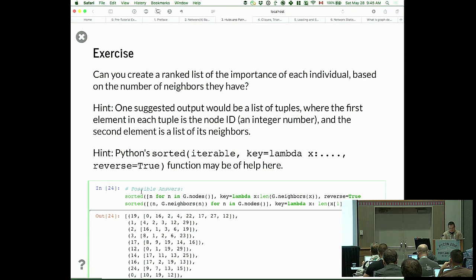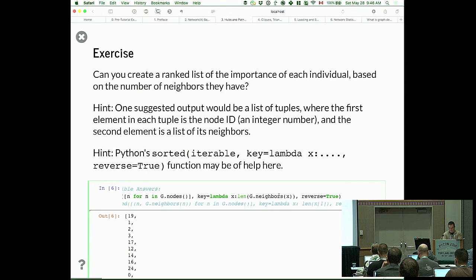Okay, so if you get something like this, you should see that we can sort, essentially, a list of nodes, and they're sorted by either the length of the neighbors list, or by the length of the g.neighbors function, right? There are two ways of doing that. All right? Are people okay with that?